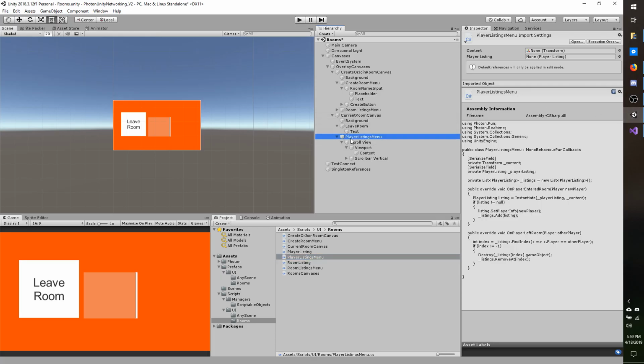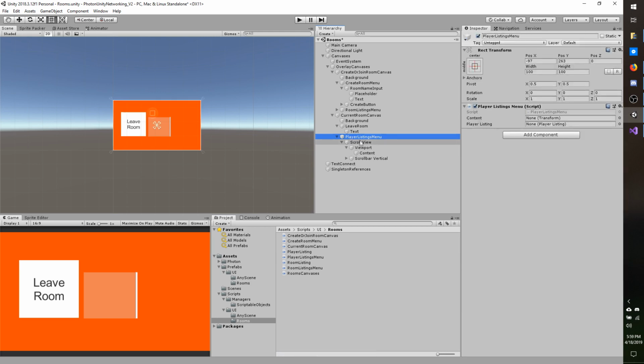Alright, so I'm going to select my player listings menu, and you can see it's missing the content reference, so I'm going to drag in the content underneath the viewport. And it needs the prefab for player listing, so that's under UI, rooms, PlayerListing. Go ahead and drop that in there.